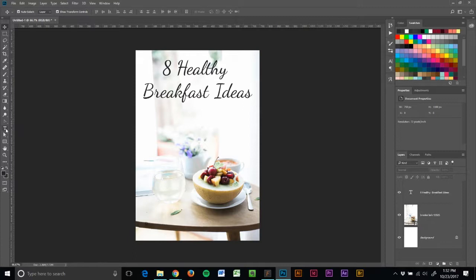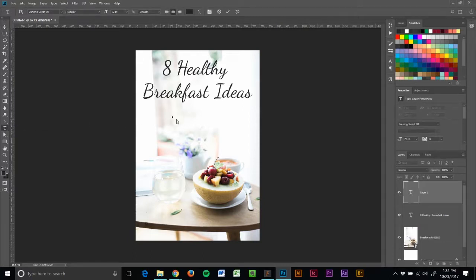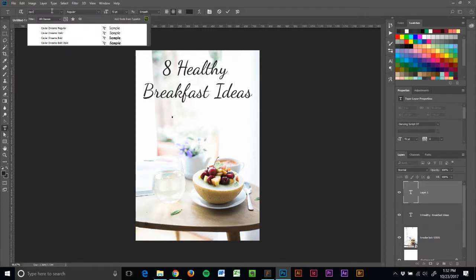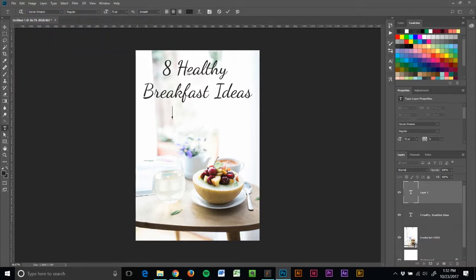So I'm going to go down to my text tool again. But this time I want to change the font. So I can do that and then just start typing.